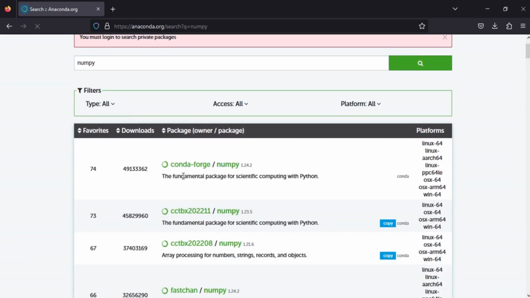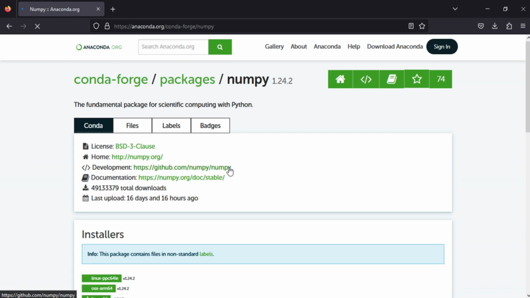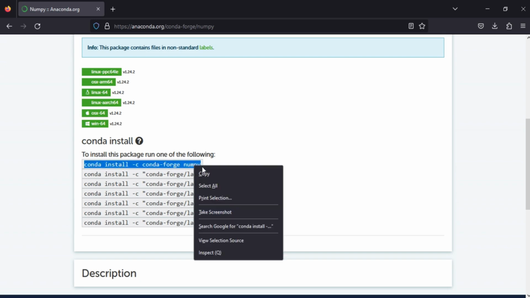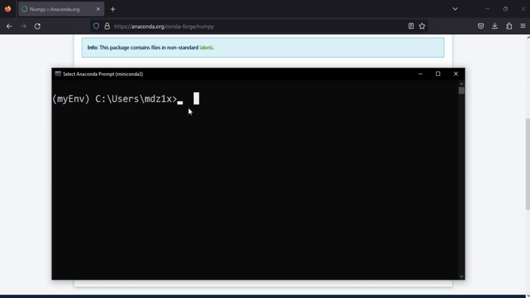And here, we'll choose this package. So basically conda-forge/numpy. Just click on this and we'll copy this command. So the first one, copy. So you always have to choose this one. The others are for example for developers, but we will just be using the package. So always choose this one.